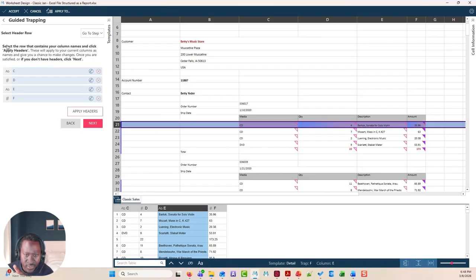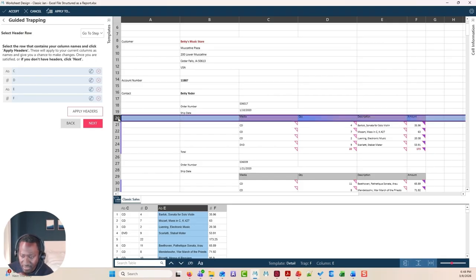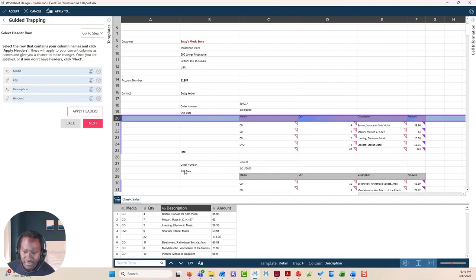Now it says select the row that contains your column names and click apply headers. So line 20 has the headers for those. Excuse me. So go ahead and click on line 20, and then you want to click on apply headers. Okay, and there it is. So far so good. Go ahead and click on next.